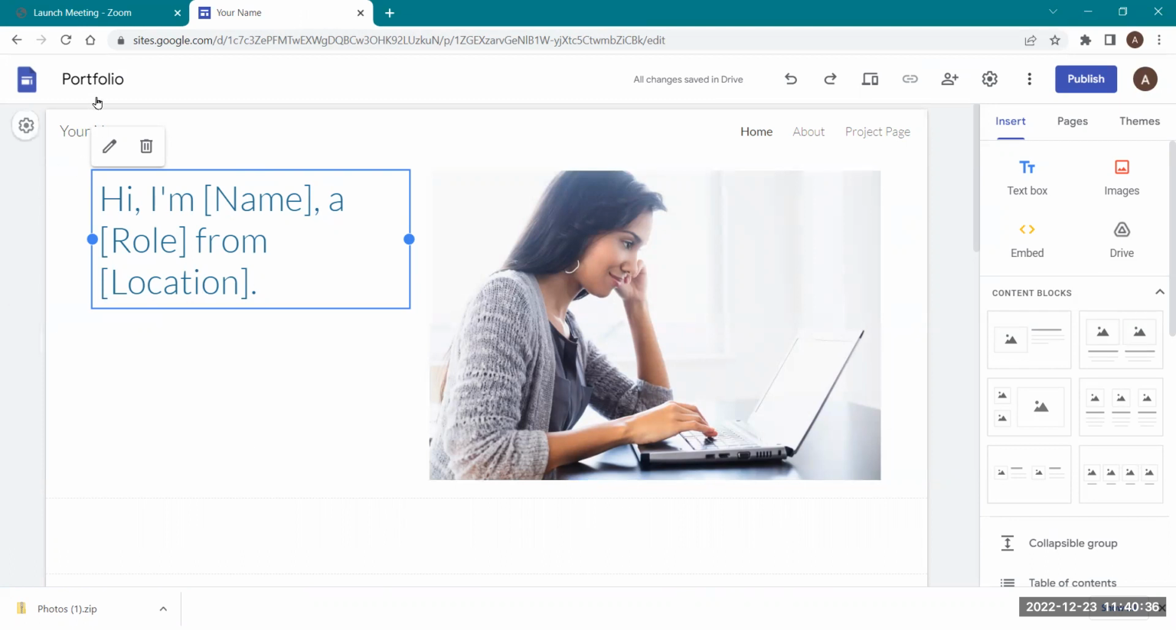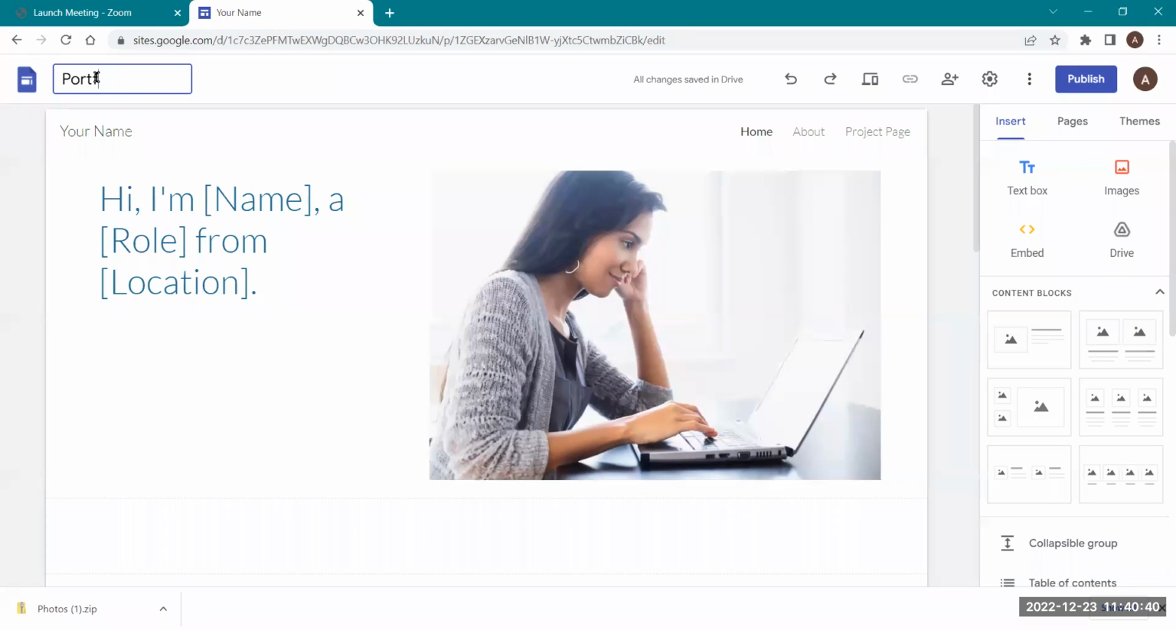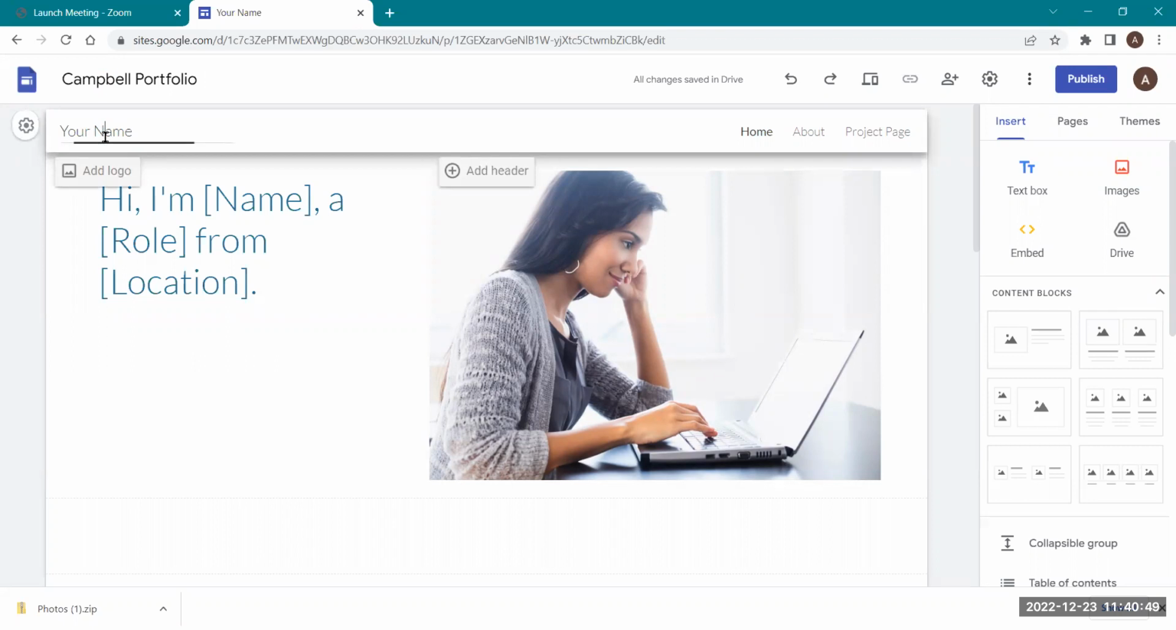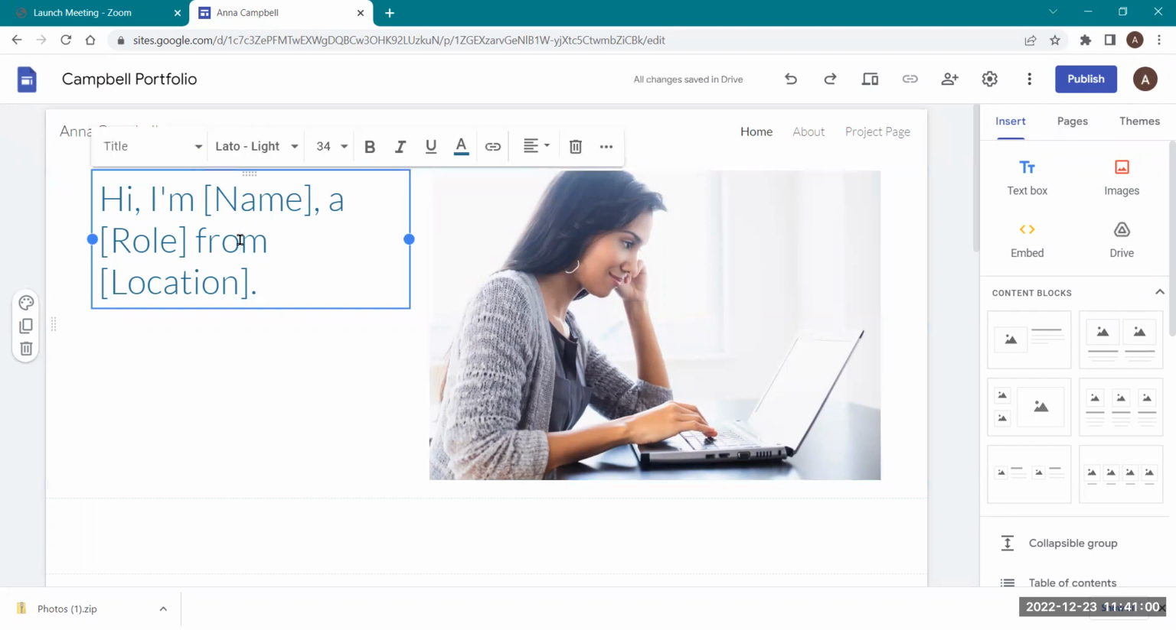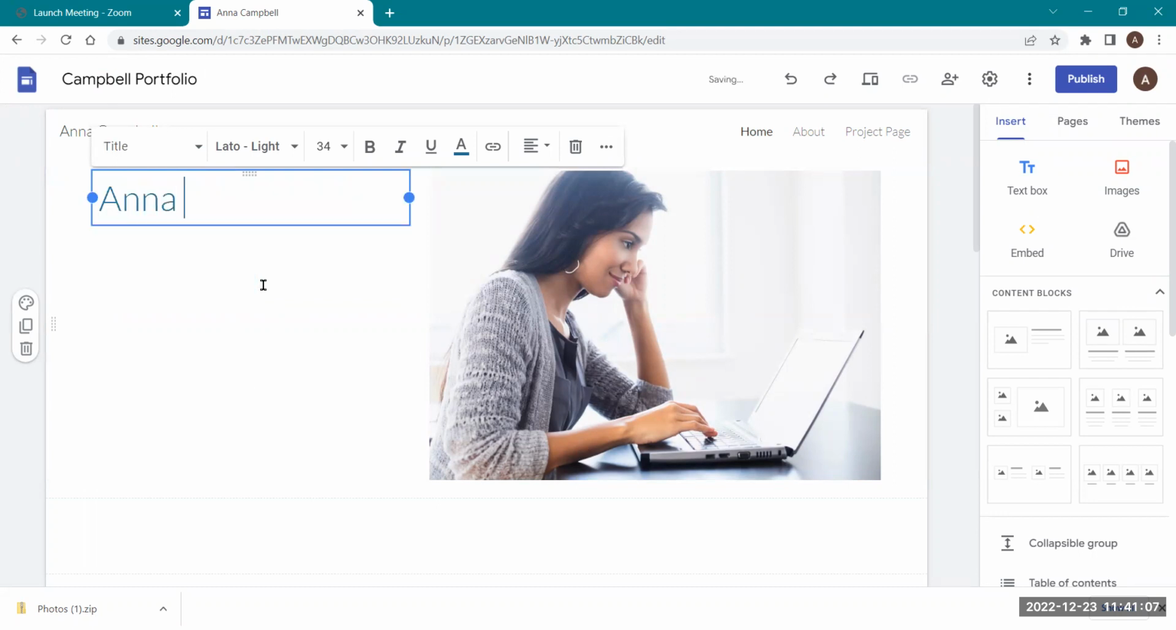You're going to start here by clicking on portfolio, and then this you should name your last name and portfolio, Campbell portfolio for me. Okay. On this part where it says your name, you're going to go ahead and enter your full name. Okay. Now we're going to come to this section. Here, I don't want you to put the hi in there. I just want you to put your full name.